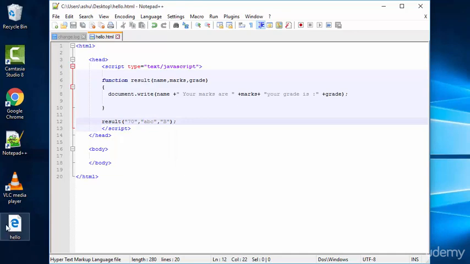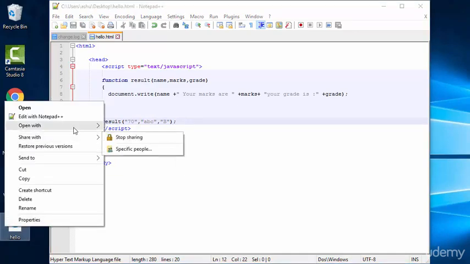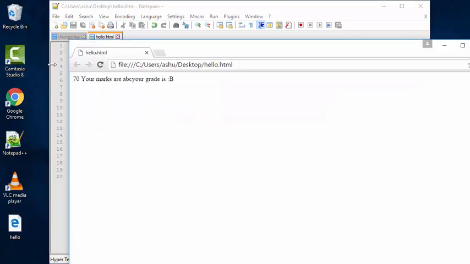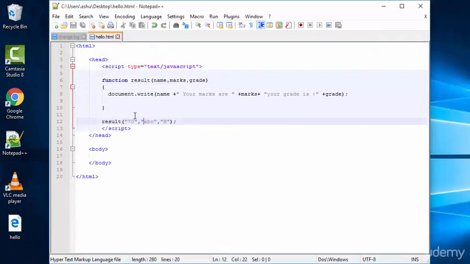So if we save the code now and execute it, we are going to mess up the order. So make sure that you give these parameters in the correct order. So this would be ABC and this would be 70. So that's how you pass multiple parameters to a function in JavaScript.